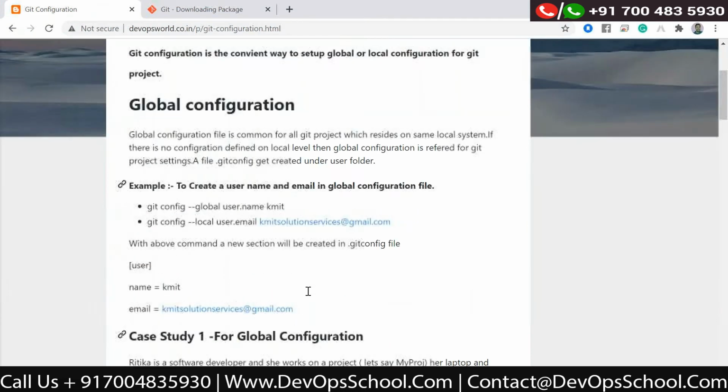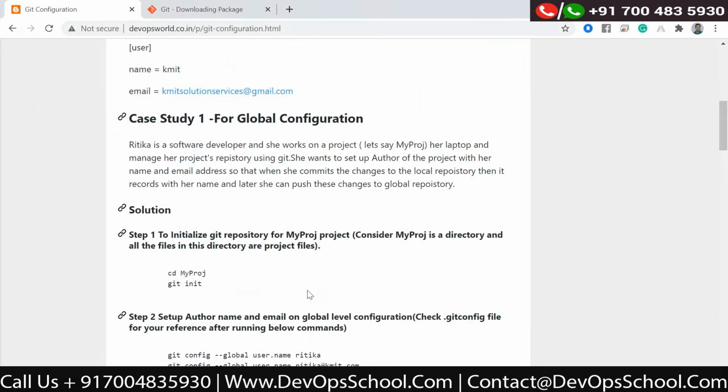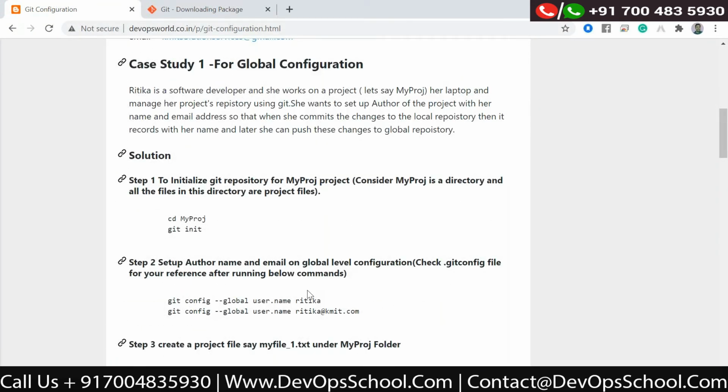These notes. Okay, so all the commands are here. So here, if you see one case study for the global configuration file. Here you can see Ritika is a software developer and she works on a project. Let's call it my project, on her laptop, and manages the project repository using Git.